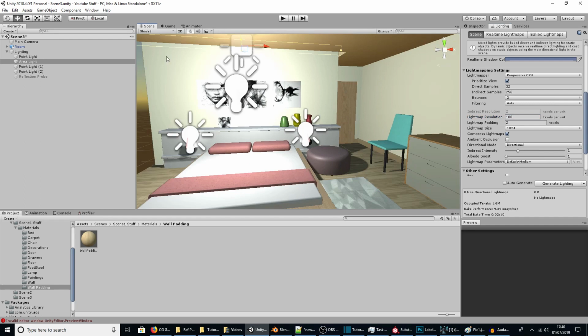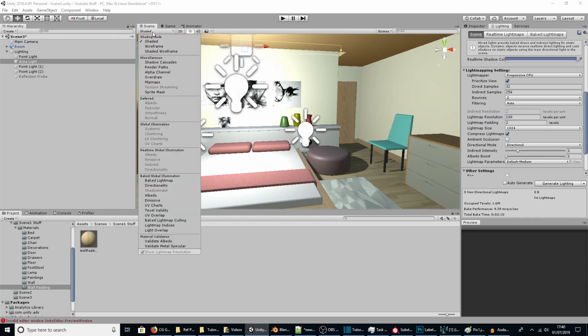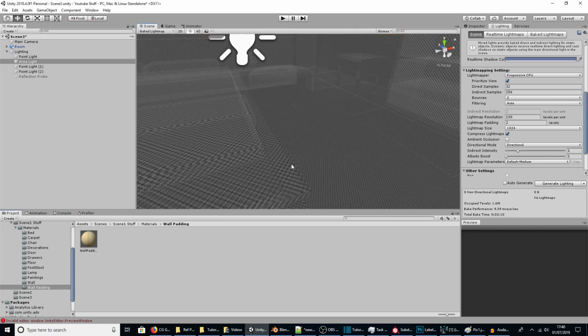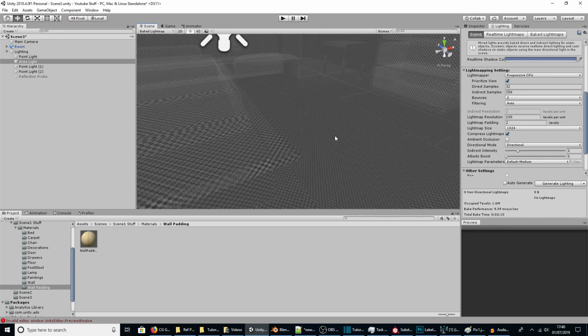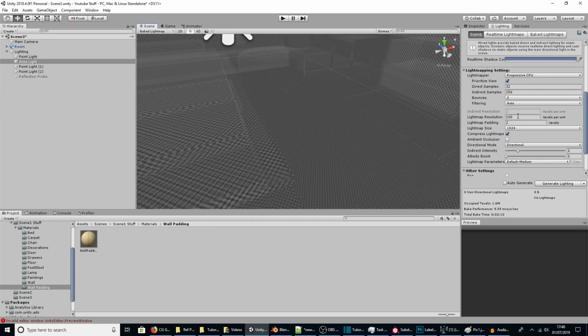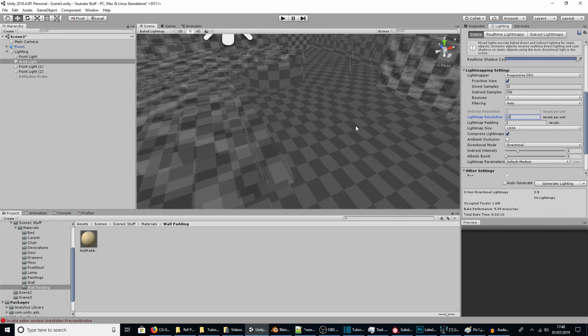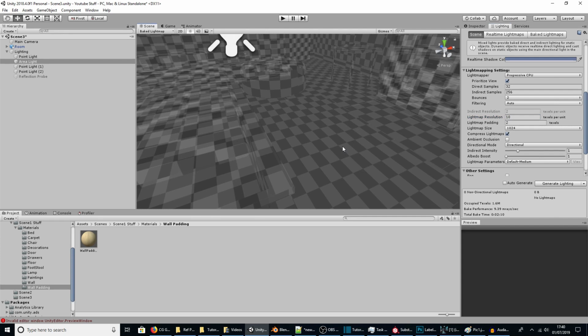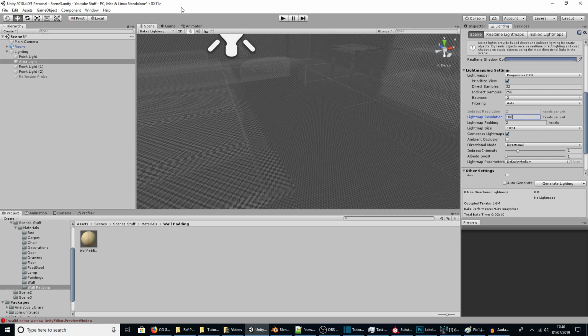So if you go to your scene view, click on shaded here, and then click on baked light map, and you can see those little squares here. That kind of shows you how high resolution your light map is going to be. So if you were to reduce this, say from 100 to 10, you can see the squares are bigger now, and that shows you that the resolution of the end light map is going to be a lot smaller, which means it will take a lot shorter to bake, but your end result will be not so good. So 100 here is good.